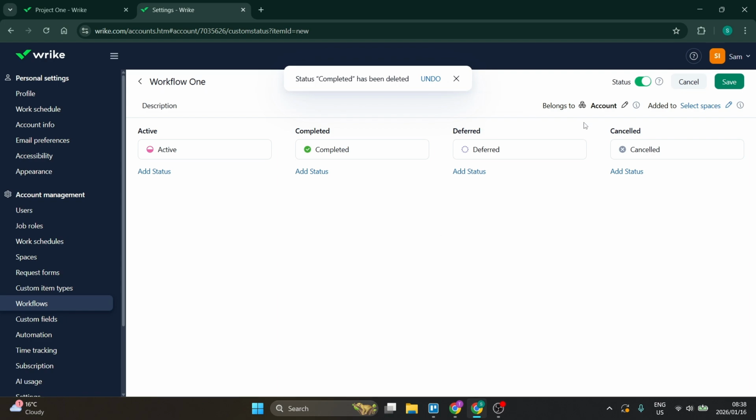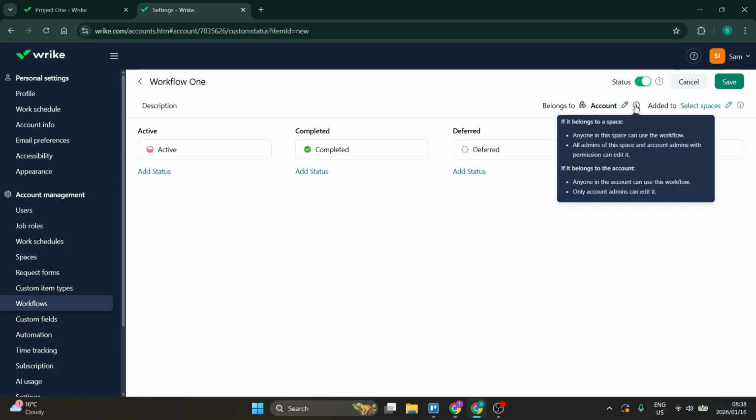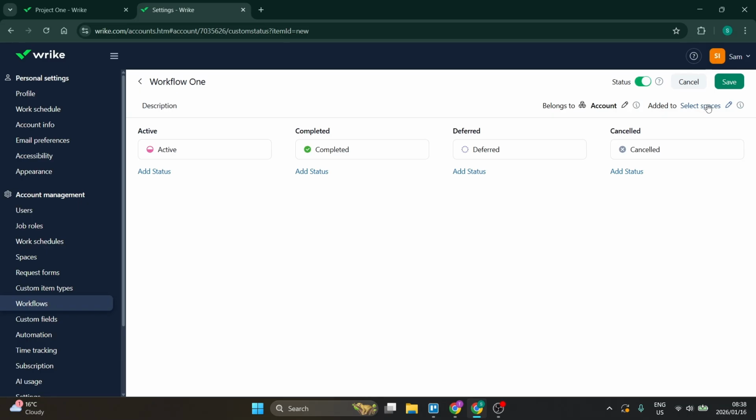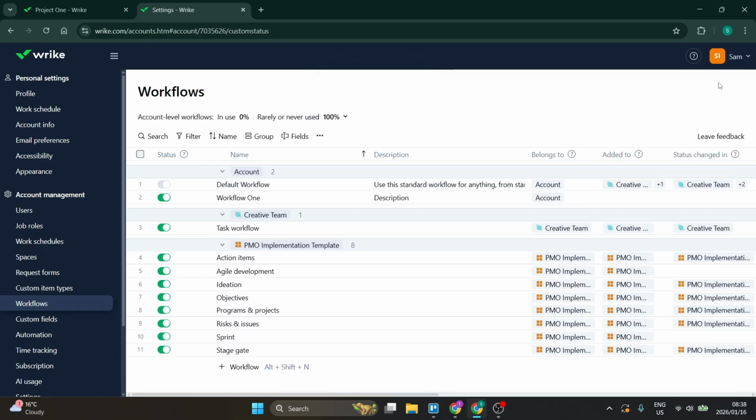Now at the top, you'll see it says it belongs to your account over here. You can go and change that. And just there next to that, you can use the little info icon to learn more about that. And then you can add it to selected spaces if you have more than one. And then you can click on save and it's done, right? There's a couple options over here to delete and duplicate if you'd like. But ultimately, you'll see that you've got your workflow right over here under your account.